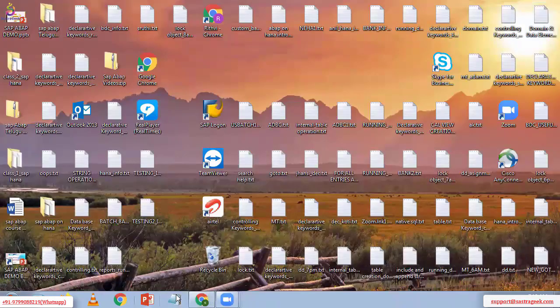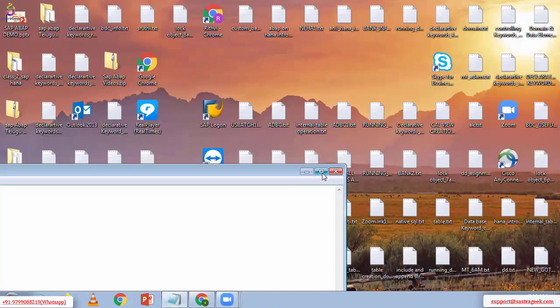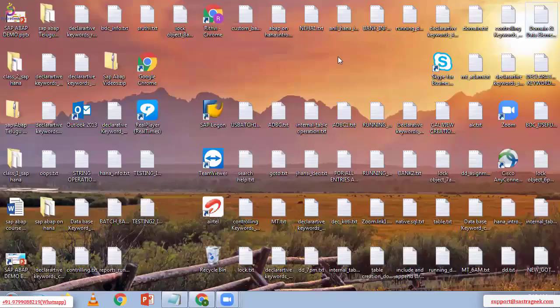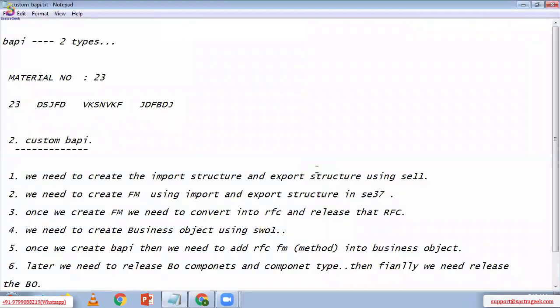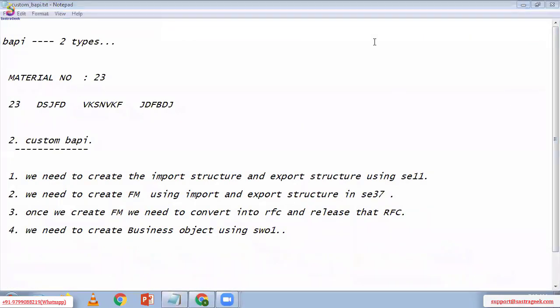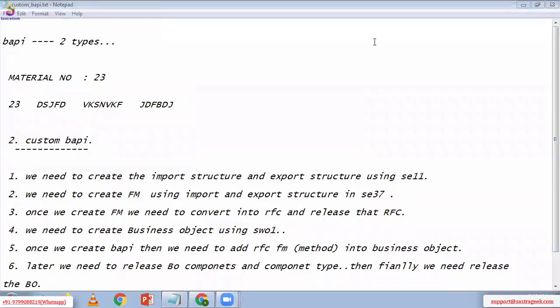Next, I'm going to open the custom BAPI. Custom BAPI is very, very important. Not only Prabhakar, one more person asked a question. He faced a requirement, and currently he is working on it. That person asked me, Anil Krishna.